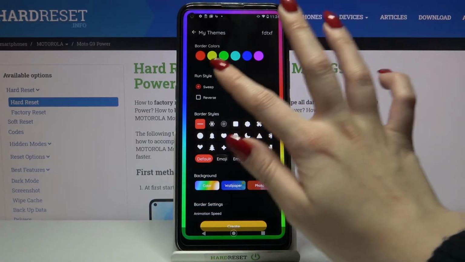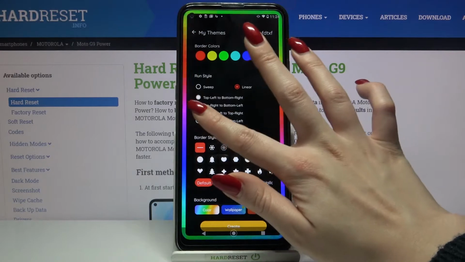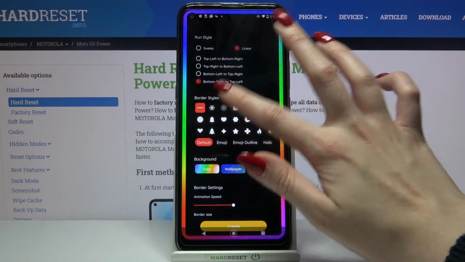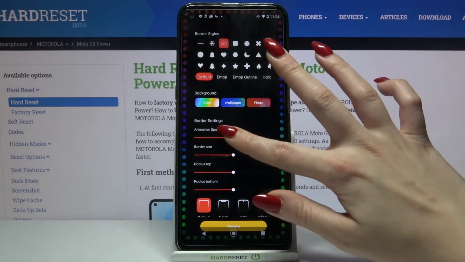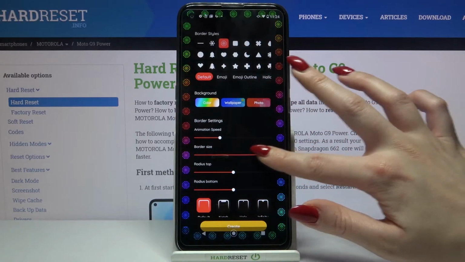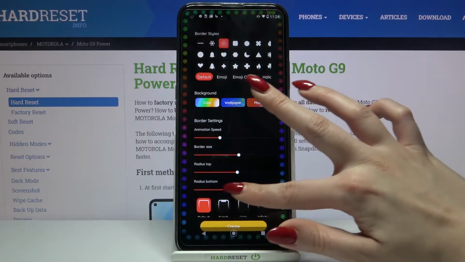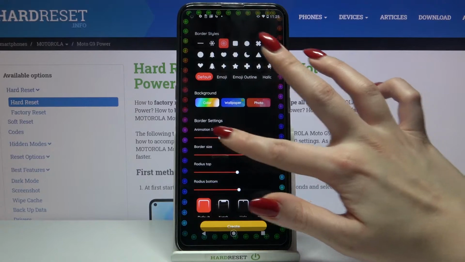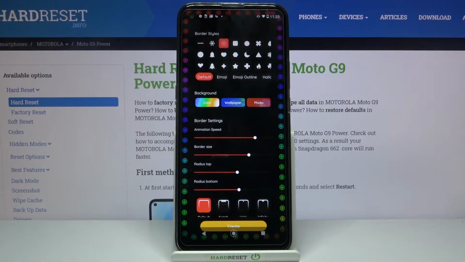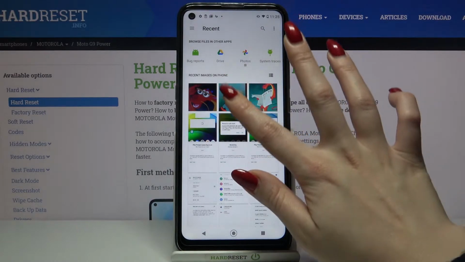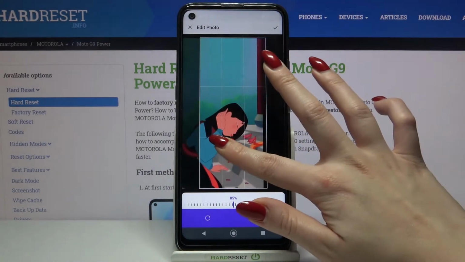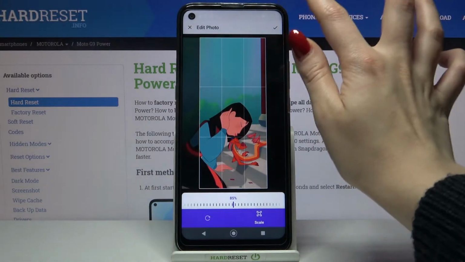For example, you can change run style, add pattern, change animation speed, border size, and many other things. When you're done but you want to leave your current wallpaper, go into one of these sources, for example photo, choose a photo, adjust it, and tap at the top right corner.